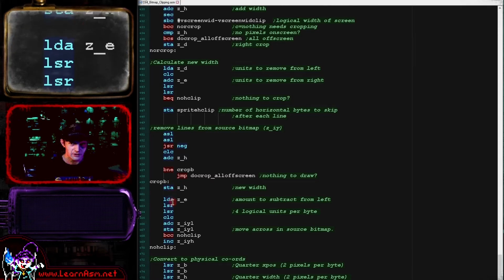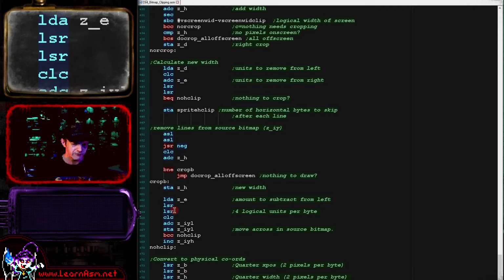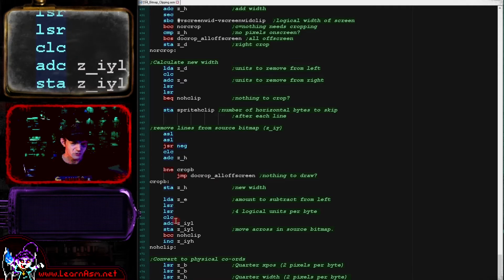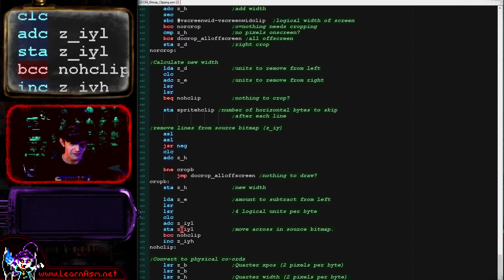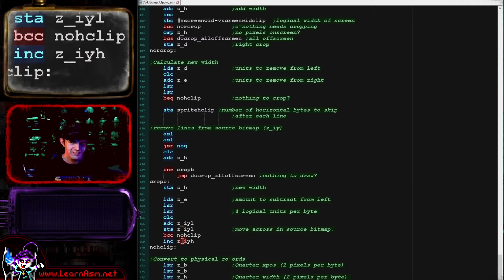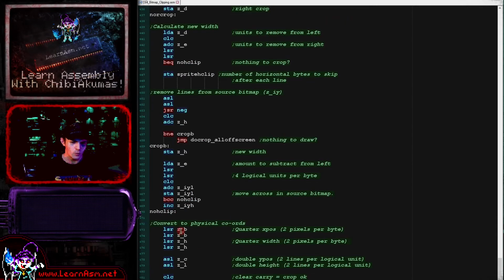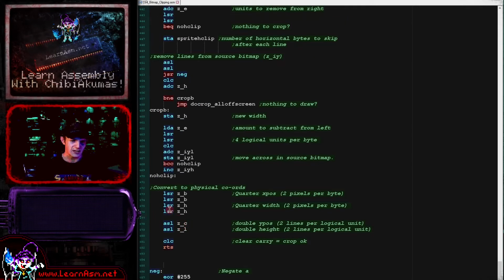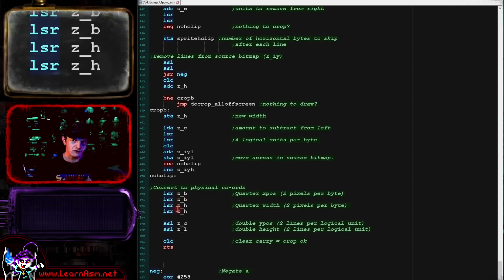And then we are calculating the amount to remove from the left hand side of the sprite for the first draw. So we're taking the amount to crop from the left hand side, converting that to a number of bytes and adding that to our source position in IY. This has now converted the IY into the correct starting position, and it's updated everything about our width and the height. And the final thing to do is to convert those logical coordinates into physical ones.